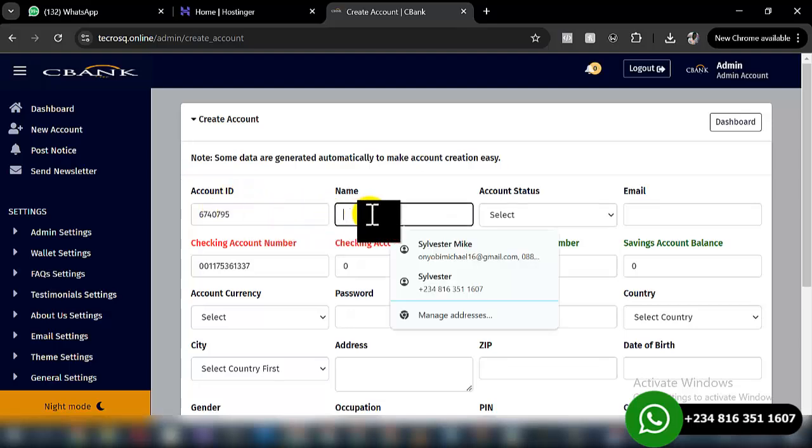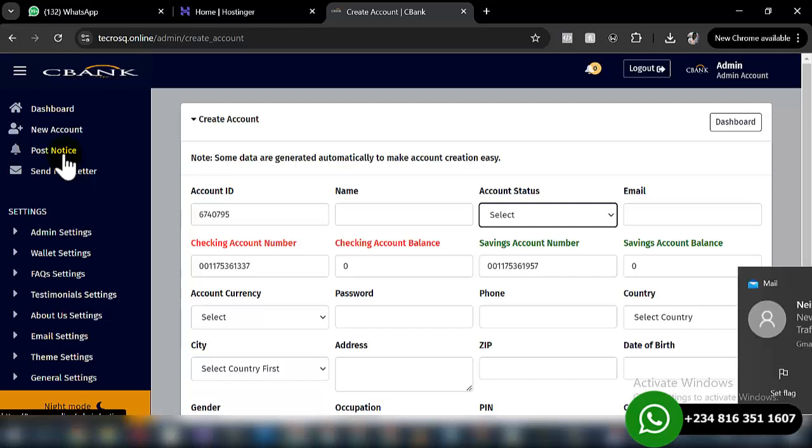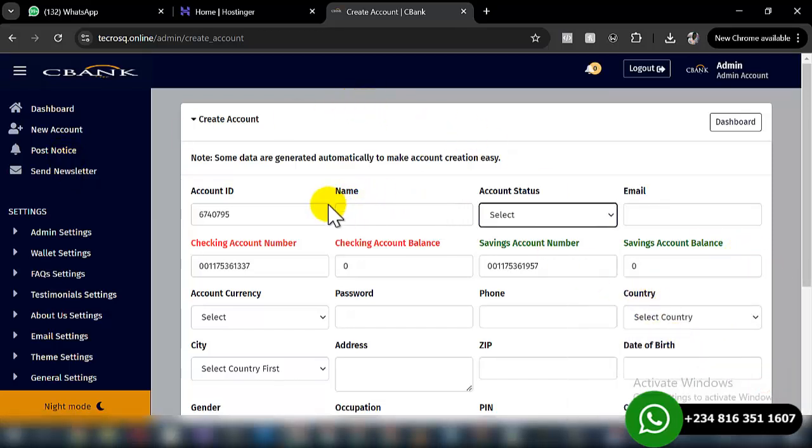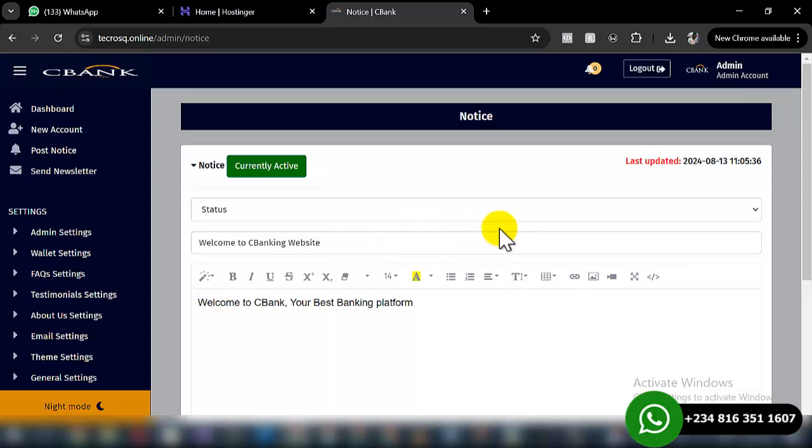So you can decide to create an account, put the name and put the necessary information, let's say the user has already provided you with the needed information. So all you need to do is to create the account for the user. All right, then we have post notification. Let's say your bank has a notification that they want to inform all the registered users of their account of the bank. So all you need to do is to make use of this particular session, this post notification.